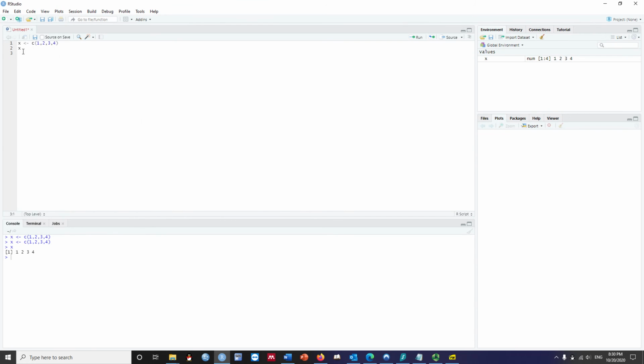We already have the vector, but I use a different vector name x, so we just use x. First, we will calculate the square of each element of vector x.